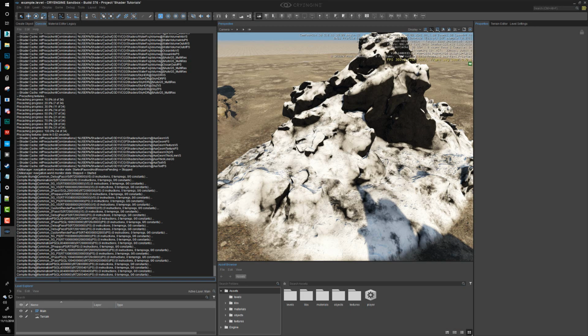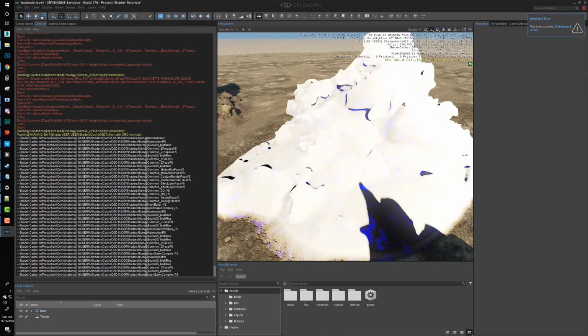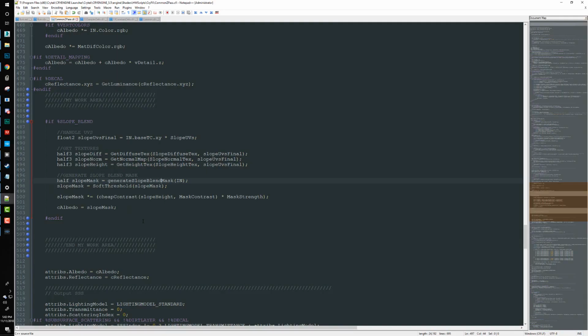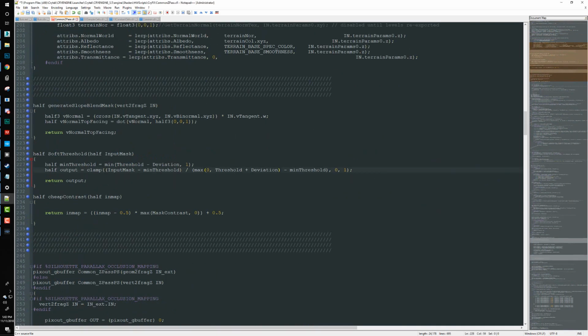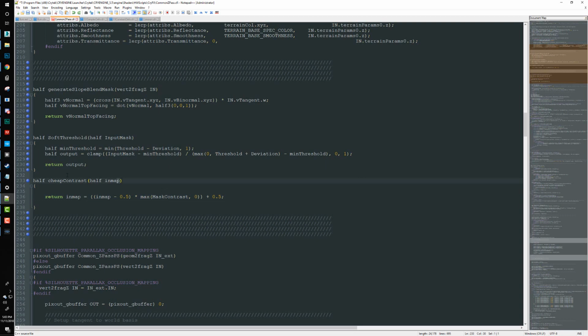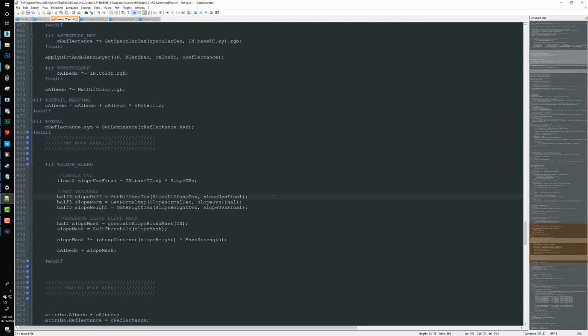Assuming I haven't made any grave errors. Of course I did. Cheap contrast, no matching to parameter function. Wait, did I pass? Oh, right. Shoot, I forgot. I don't need to. That's habit from previous versions of the engine. You only need to actually have your slope height in there. So the actual mask contrast parameter doesn't need to be passed into the functions anymore. Okay, so let's save that.